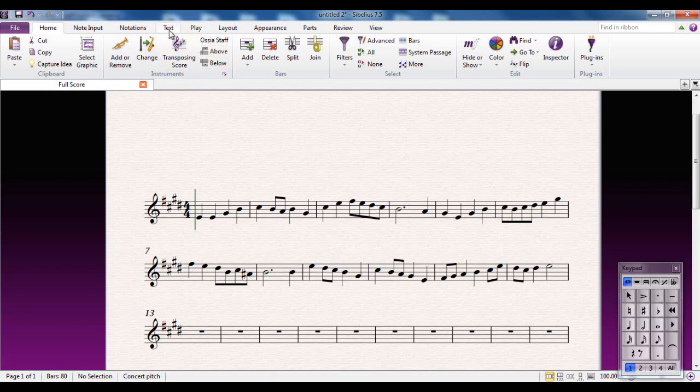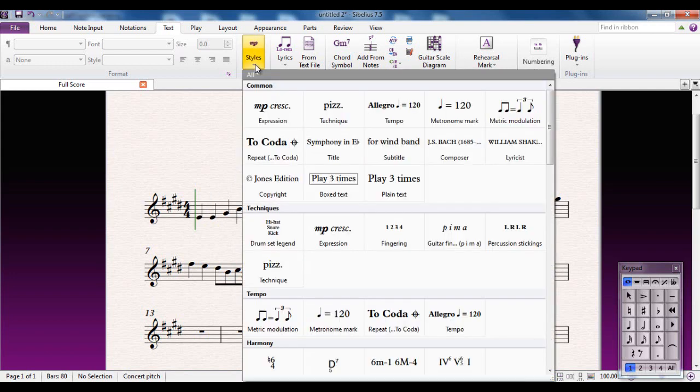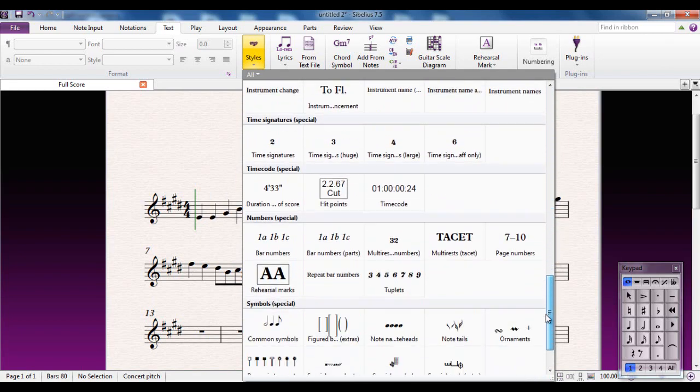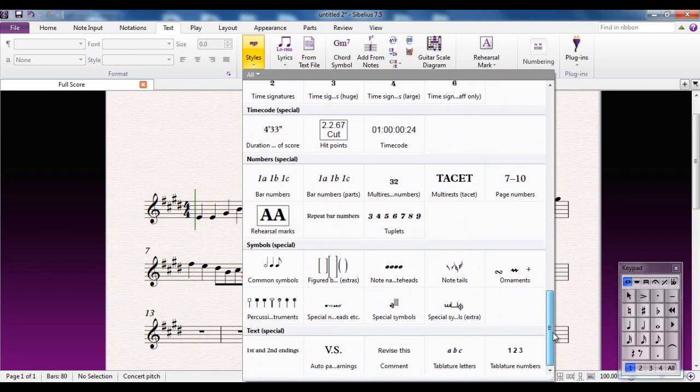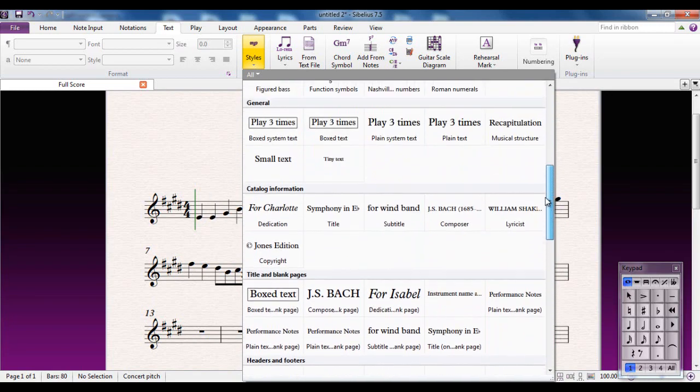I'm going to go, obviously, to the text tab, so let's go there. And you'll see here there's a group called Styles, and this is where you can select the type of text you want to use. Now, for example, we in another video added expression text, dynamics in other words, to some notes, but it's expression text, so we can do that directly from here. So we can go to here, and you can see there are all the different types of text available to you. Lots and lots to choose from. As I said, there's some in there that you probably hadn't thought of.